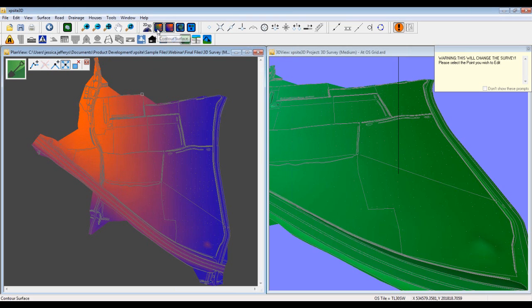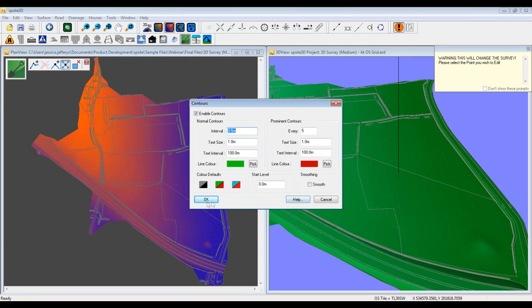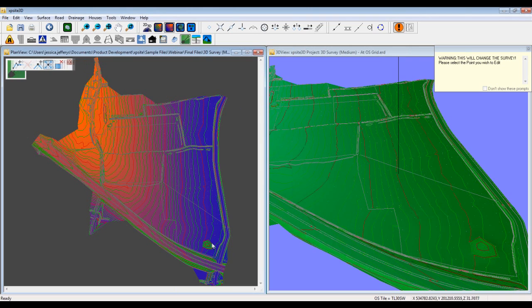according to the height and add contours to both the 2D and the 3D surface, and of course we've got a huge amount of contours around that particular point where we've just increased it.